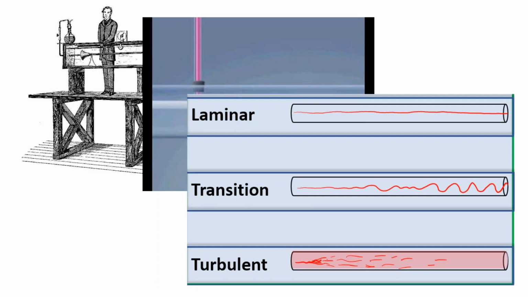But as the velocity of flow increased, more and more mixing started to take place, and beyond a certain value of velocity, the color got totally mixed up with the flow. And there he classified the different flows as laminar, turbulent, and transitional flow.